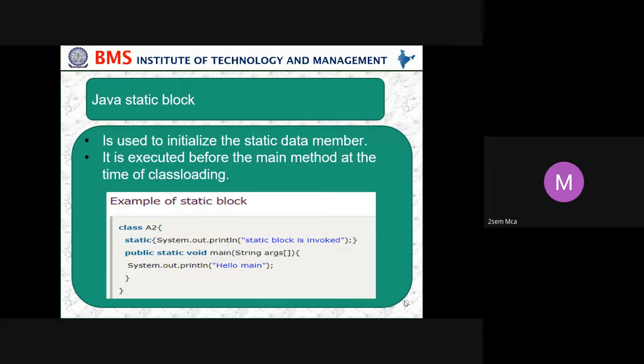Okay, so next we move on to the Java static block. It is used to initialize the static data member. It is executed before the main method at the time of class loading. So an example for that: class A2, static, System.out.println, static block is invoked. Then we declare the main method and just print Hello main. So the Java static block is used to initialize the static data members, and it is executed before the main method at the time of class loading.